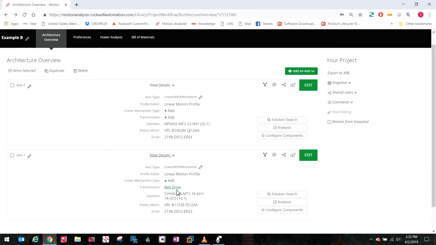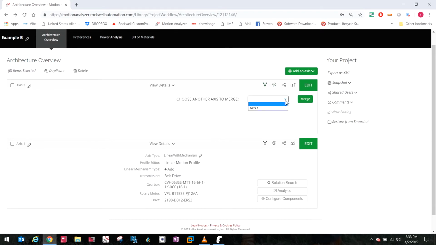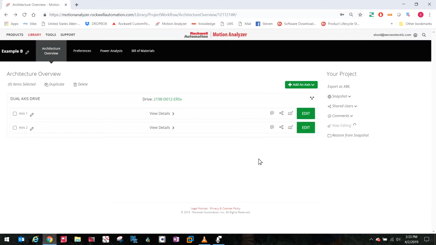So first thing is that these axes are small enough that they can reside on a dual axis module. So I need to basically group them together so that I have one dual axis module with two motors and one power supply to power that dual axis module. So I'm going to click on merge. Here I'm going to select the other axis. I'm going to click merge. And there, I'm all selected.